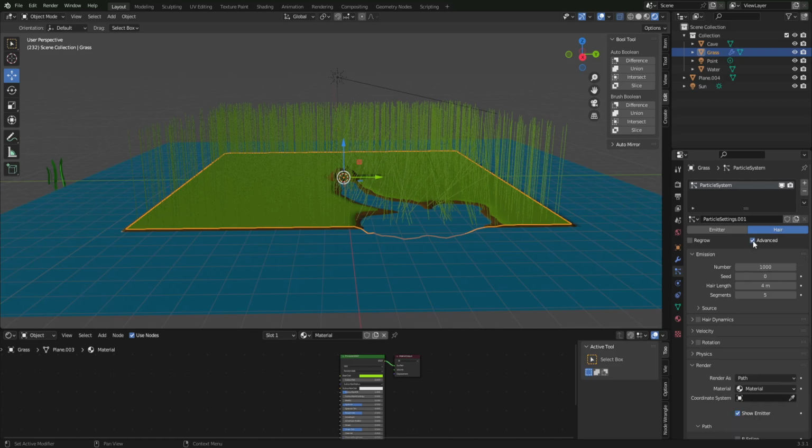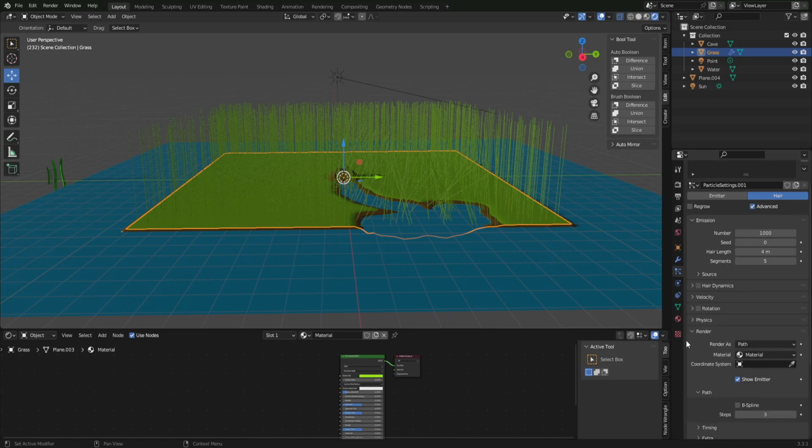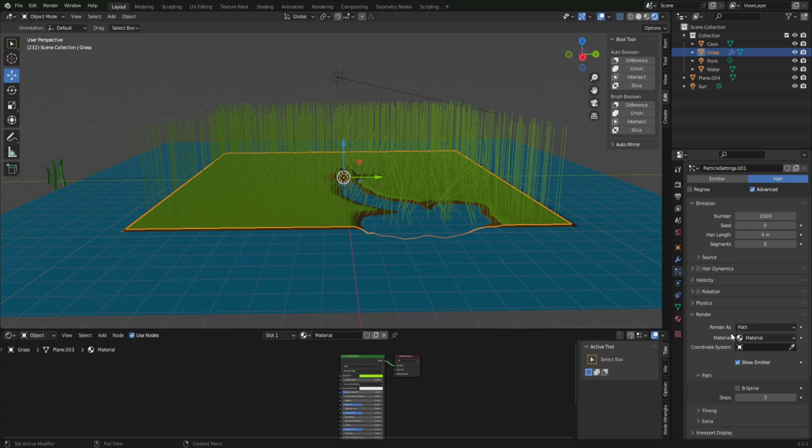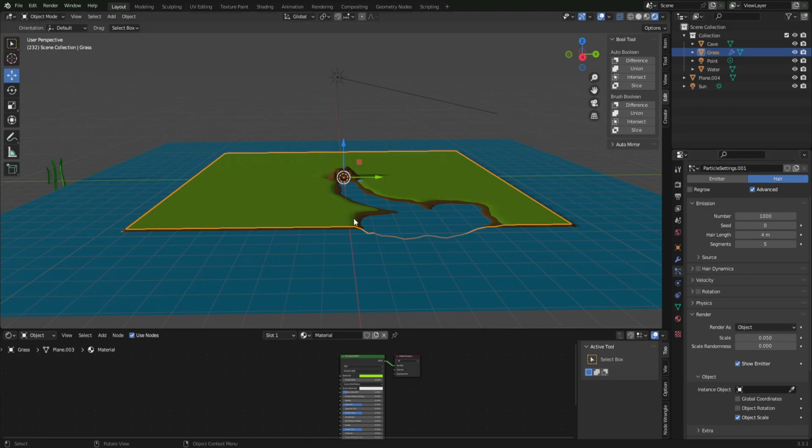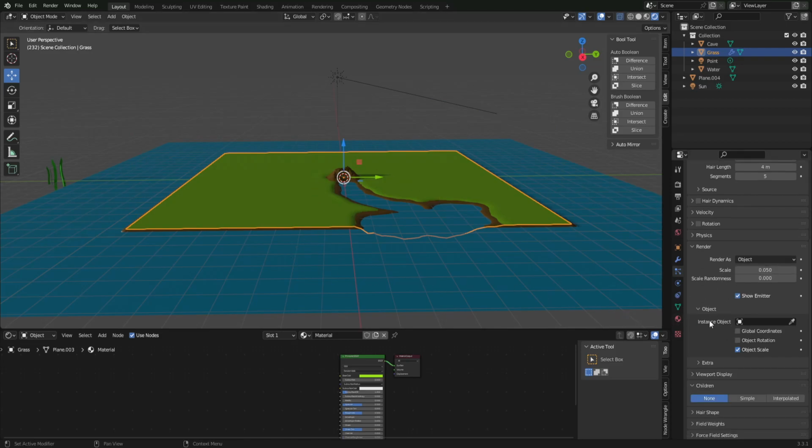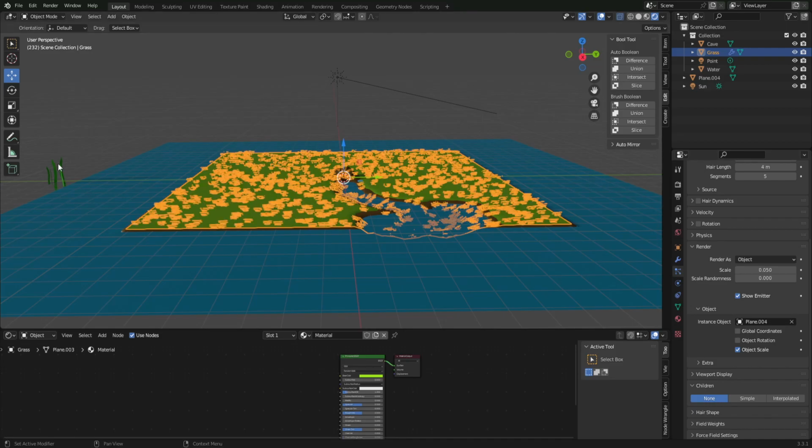Click on advanced. Go into render here. Instead of render as path, you go as render as object. They're going to disappear. That's fine. Now here you have instance object. You can either choose the eyedropper and select your grass, or just use it in the drop down menu. Enable object rotation.